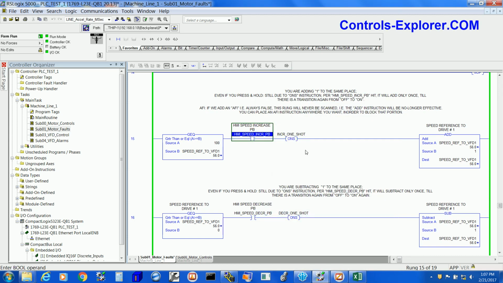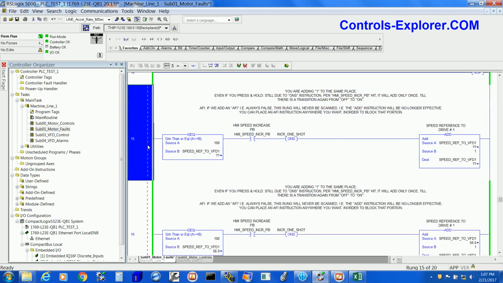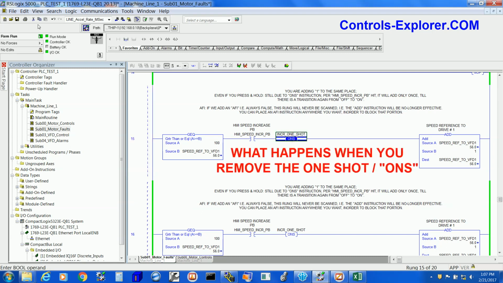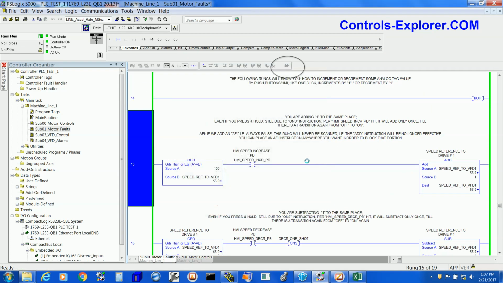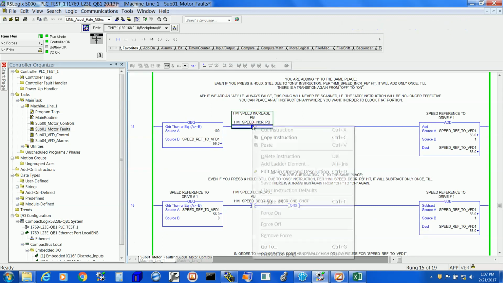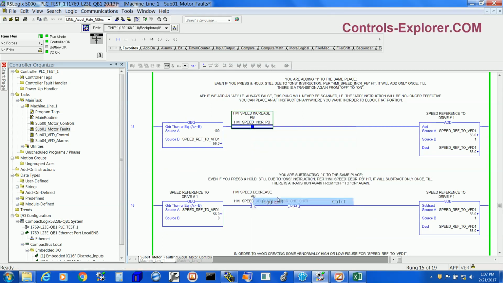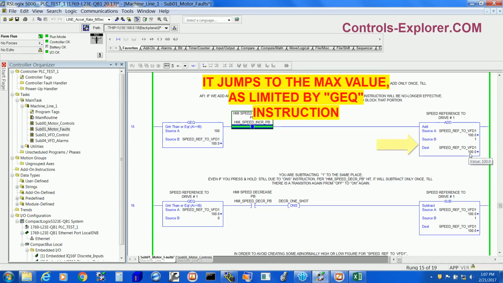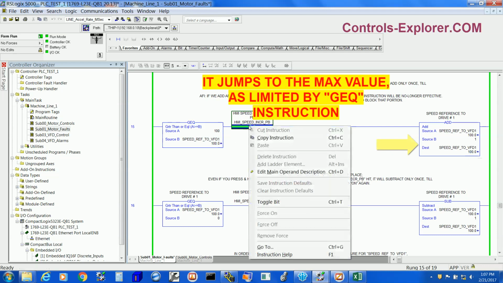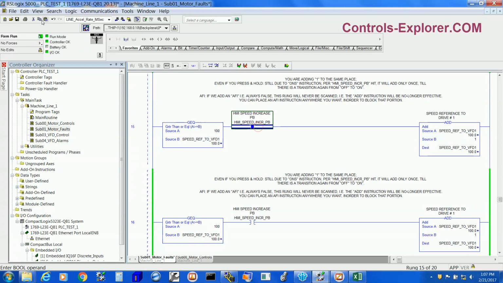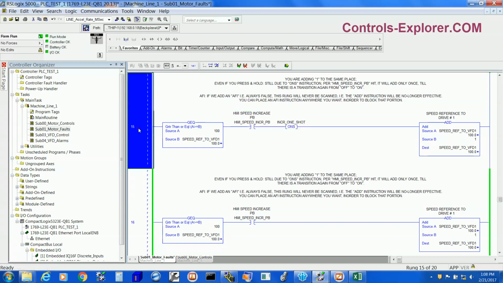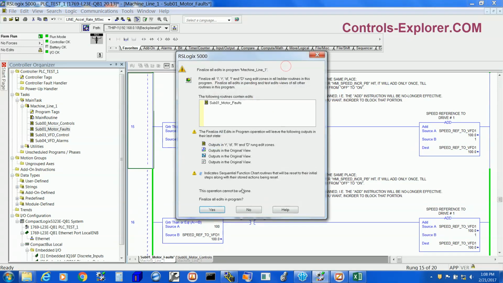One more example right over here. What happens if you remove the one-shot bit? Again, download it to the PLC. Now toggle the bit one more time. See the value, it goes directly to the maximum. So this is one example of what a one-shot bit means. Now we are putting the one-shot bit back into the code. So again, accept pending edits and download it.